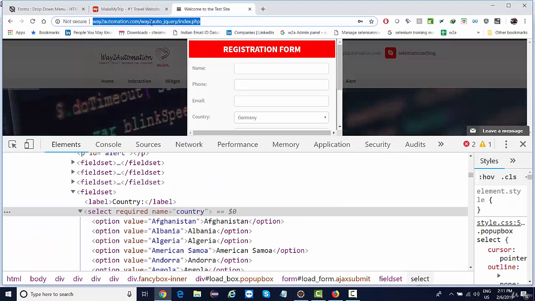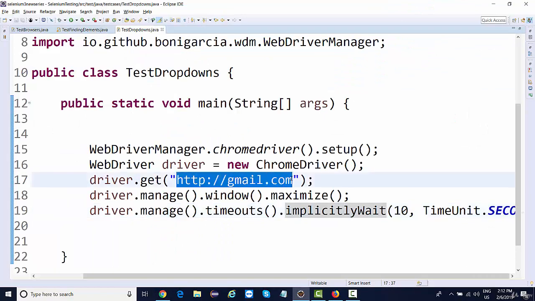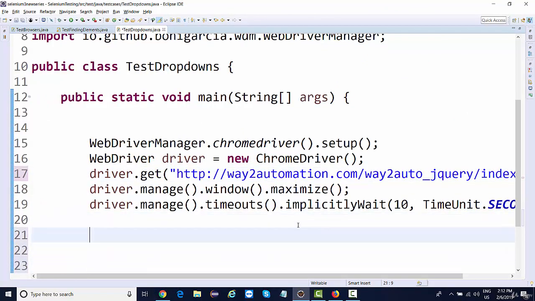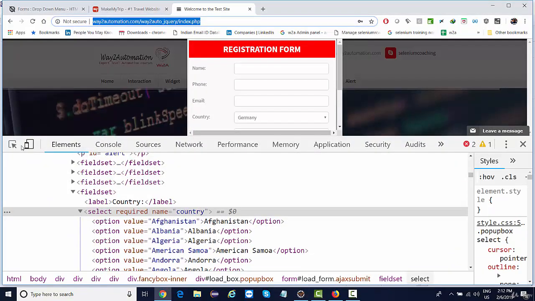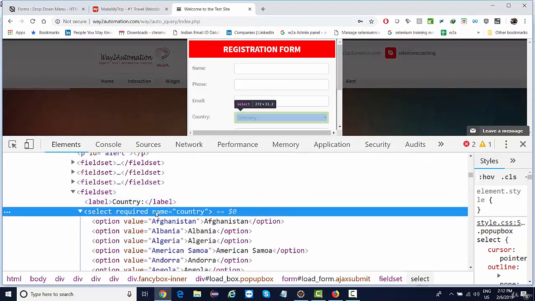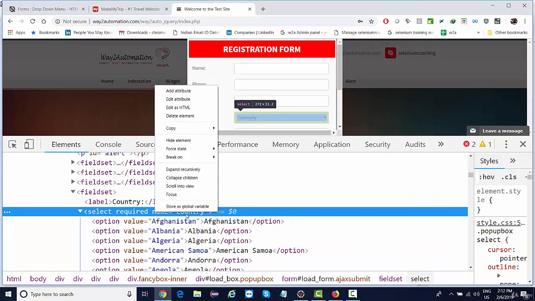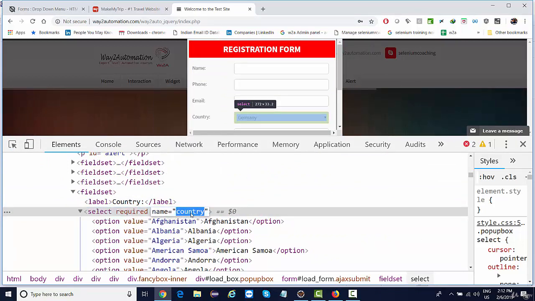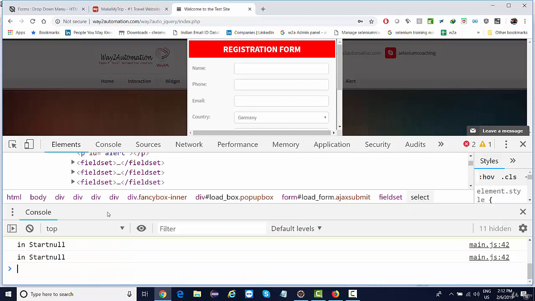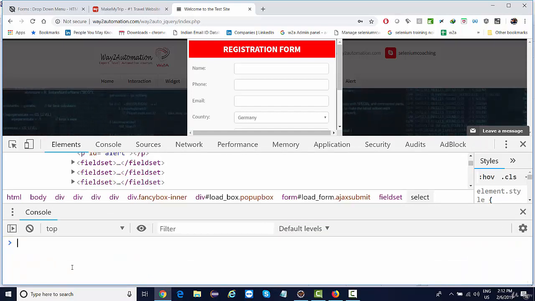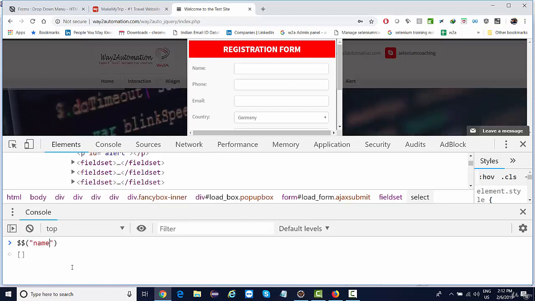And then give the complete URL over here. After this, I'll first inspect this drop-down list element. I got a name as country for this drop-down list. Let us see if this name is unique. You can even write an XPath or a CSS, but we are just making sure this is unique or not. So I'll write the CSS, name equal to country.